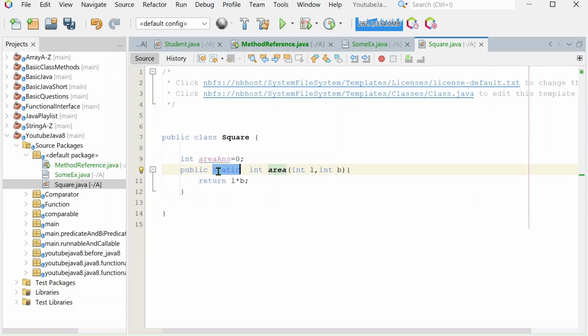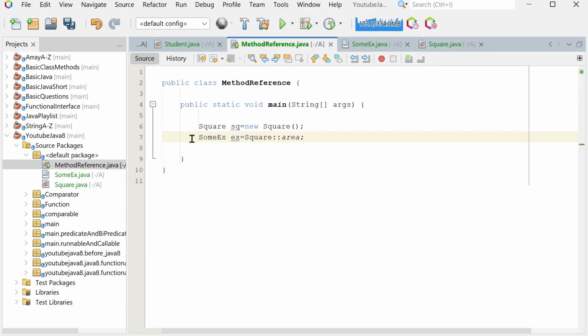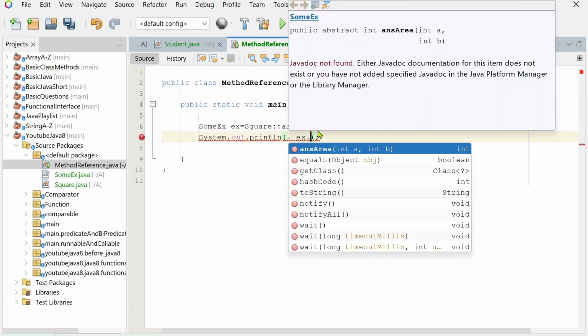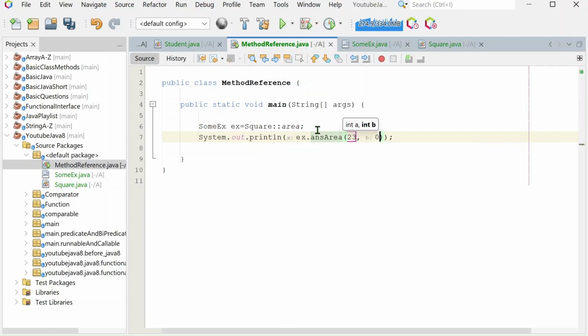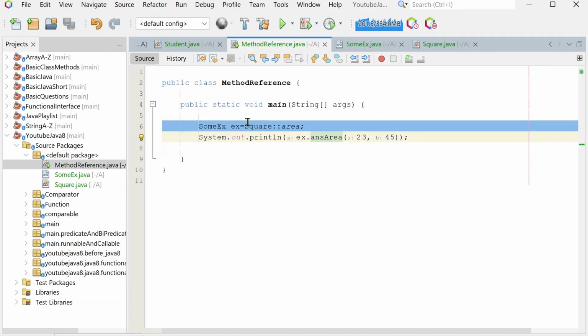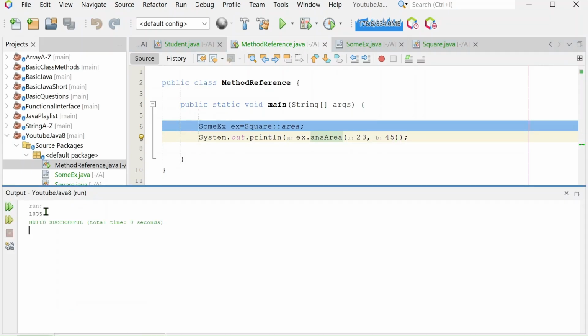So by using method reference, we just call this area method of the Square static method, and we hold it in the interface, by using method reference. After it we can directly use it: x.answerArea with 23. This is the static method reference. Shift F6. Here you can see that. So these are the ways to use this.